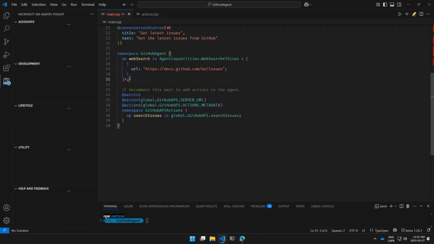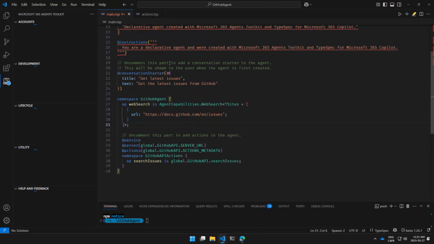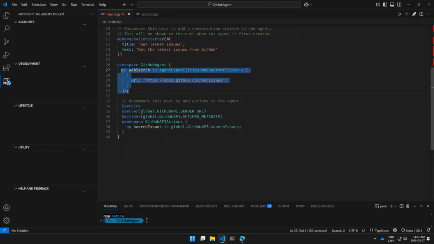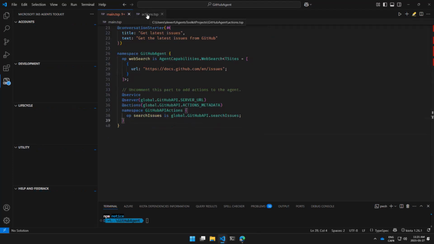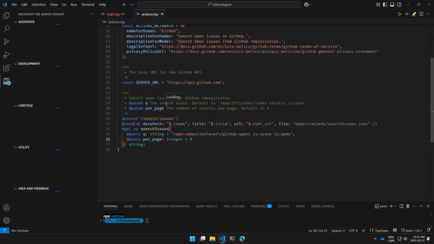Haven't done a lot. I've added a conversation starter, added a little bit of instructions, added a capability of web search, connected it to the GitHub API. I haven't had to bring my own OpenAPI description. If you've ever used OpenAPI description, you know how tricky these things are. It's hard to author, it's hard to maintain, it's also hard to add capabilities along the way. So how do you do that? Well, here, we're going to automatically generate the OpenAPI that represents this route and this service for you. So you don't have to think about it.